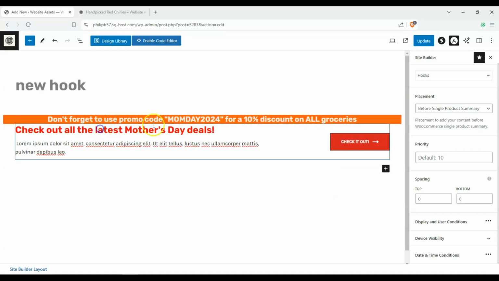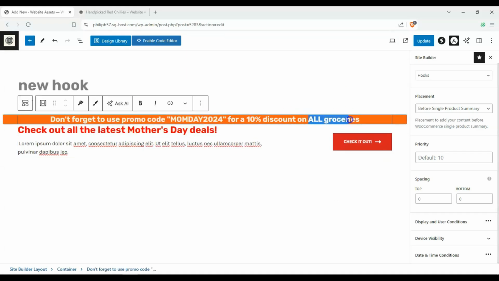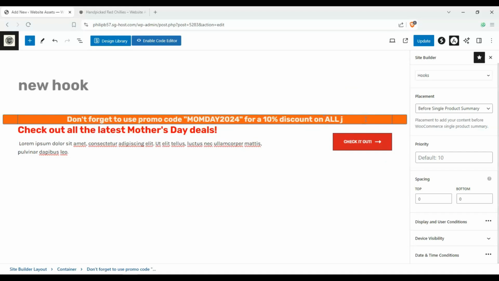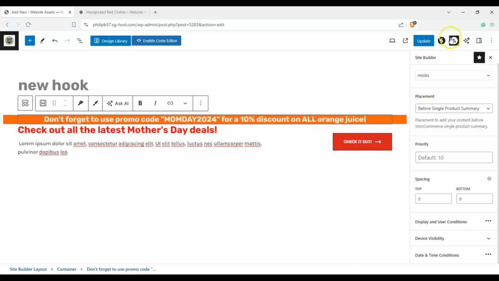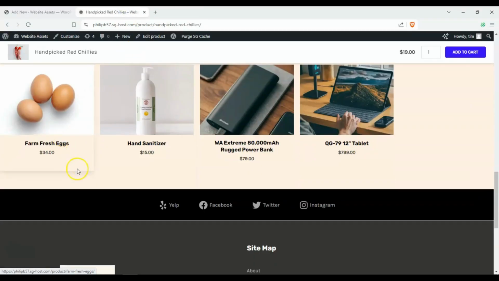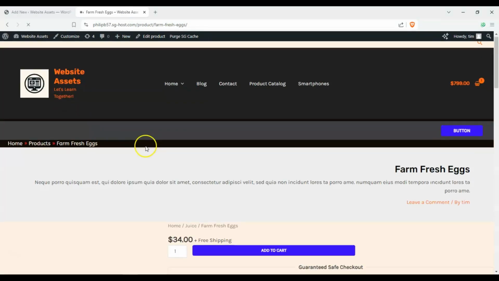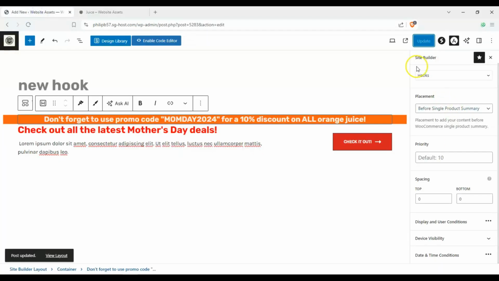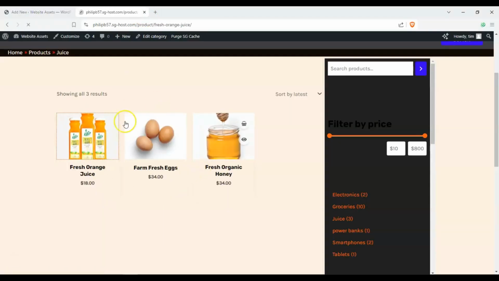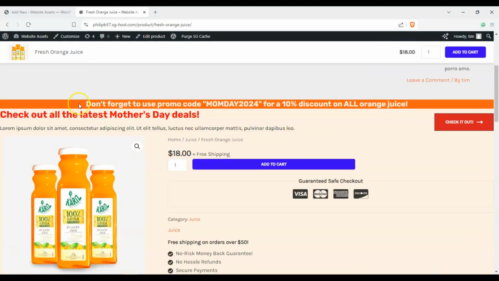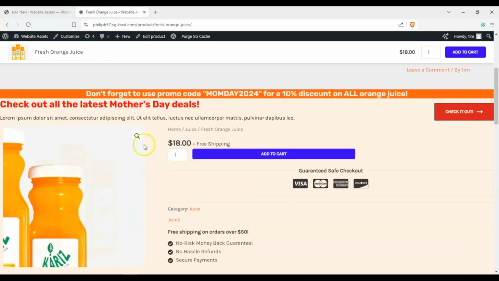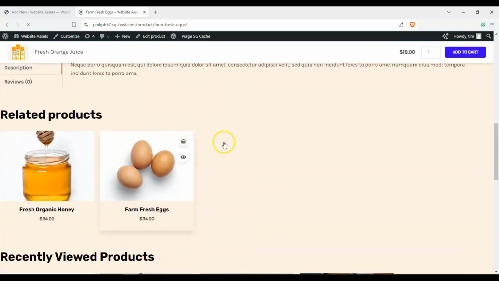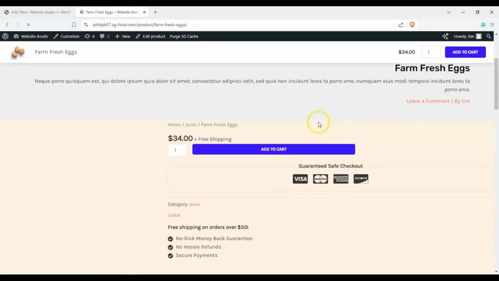And we can call this, right, and we only have one orange juice item here. So let's head over here and go back to juice, and we have fresh orange juice there, and it's updated. We clicked on this a while ago, it didn't appear, but now we have a hook specifically for the orange juice page because we've set it up for that. Now if we were to go to the eggs one again, it won't appear because we haven't selected that.